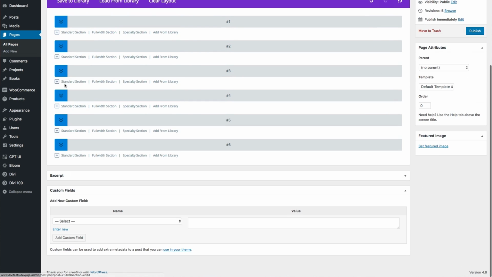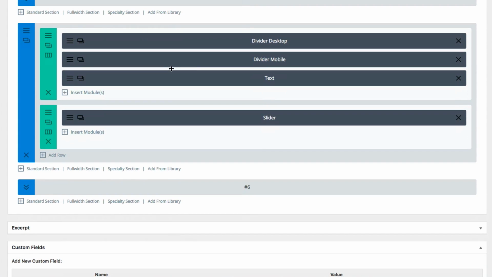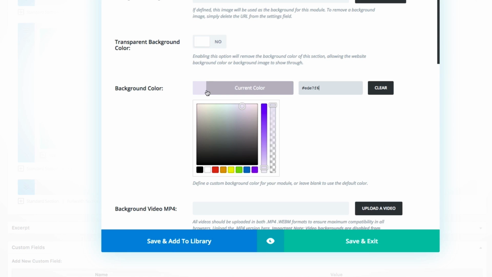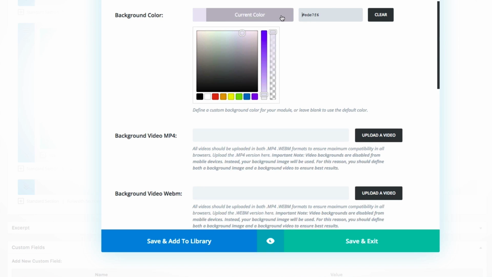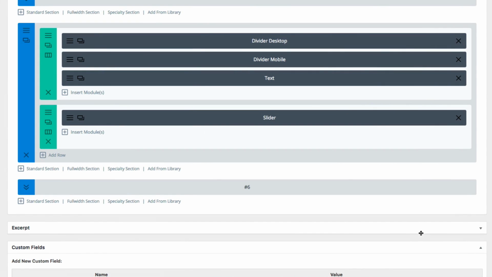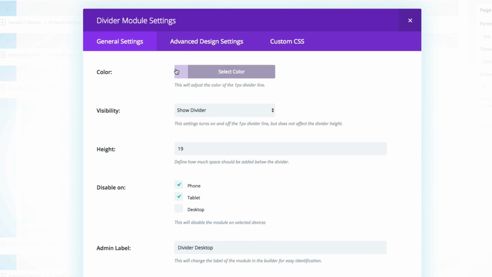All right. First thing we want to do on this one is adjust the section background color. Right now it's this purple color. We're going to change it to sort of a gray color here, off-white gray. Then we want to add our transparent black color to the dividers. Again, keep consistency.